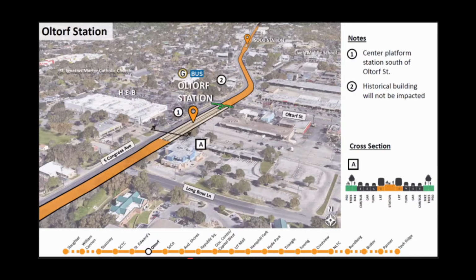Progressing along, the transitway would continue at street level and in the center through the Oltorf station area. The proposed Oltorf station is a center platform positioned to the south of the Oltorf intersection. This does require more right-of-way as shown. A split platform is not possible due to the roadway curvature north of Oltorf. We anticipate being able to accommodate full separated bicycle and pedestrian facilities throughout this area. At the corner of College and Oltorf, we are aware of a historical building that will not be impacted, though the parcel it sits on is not historic and may be impacted.